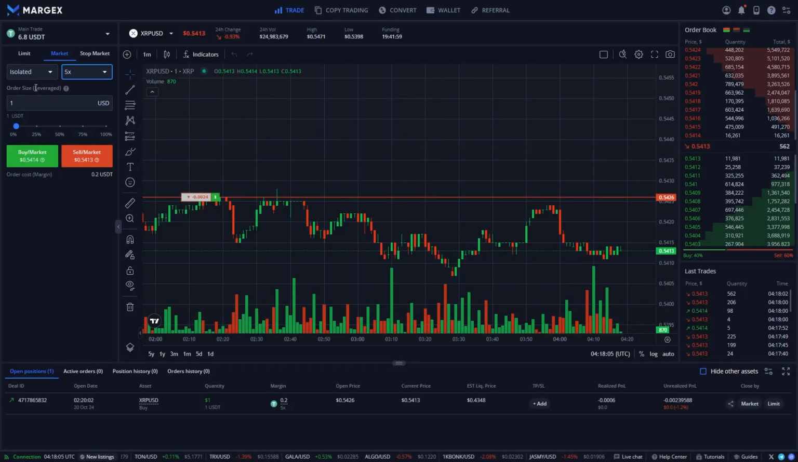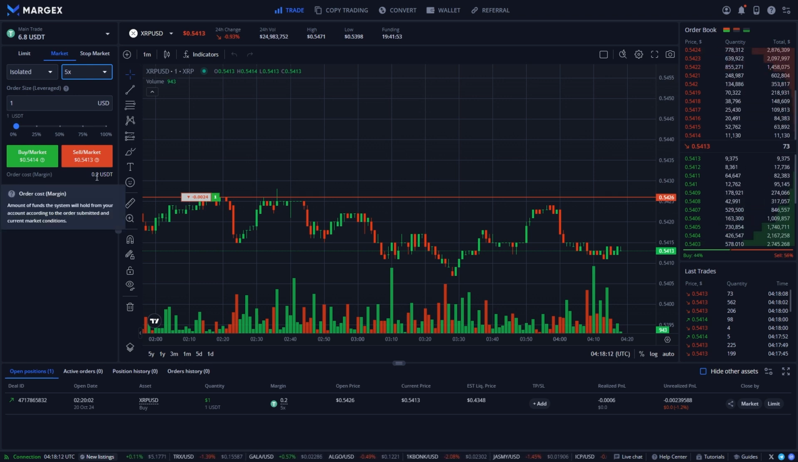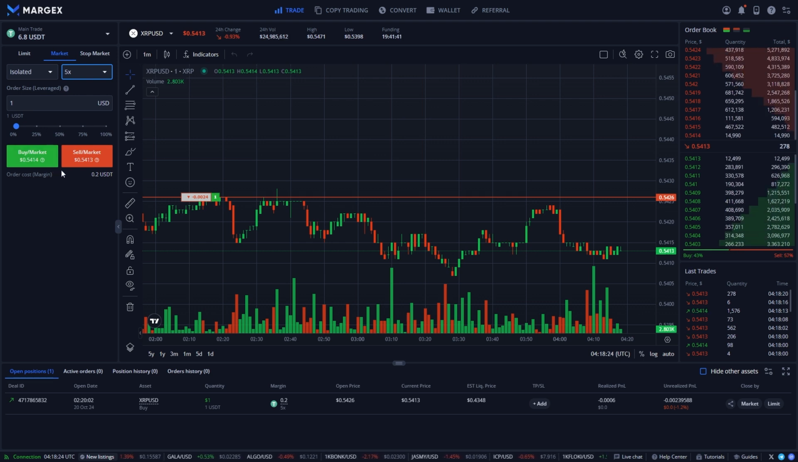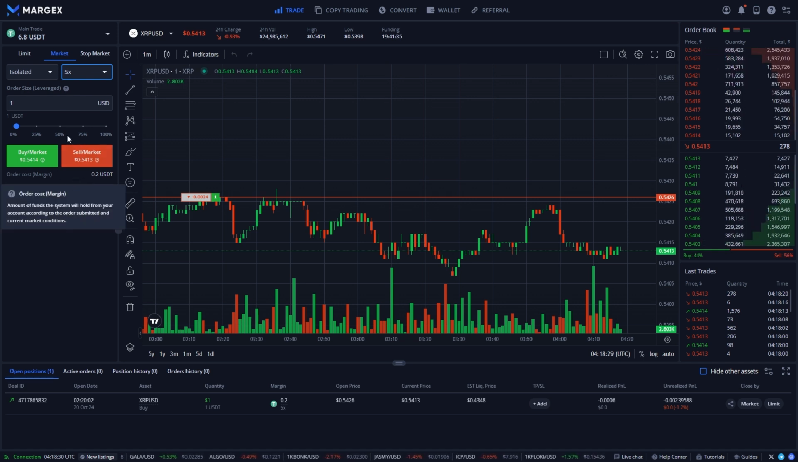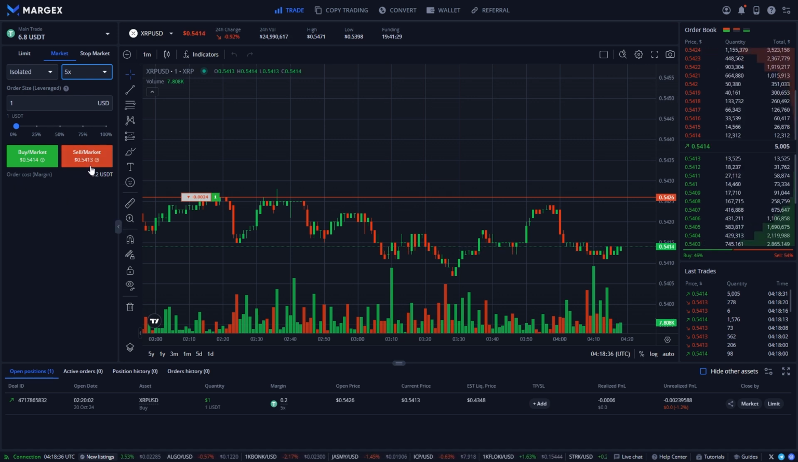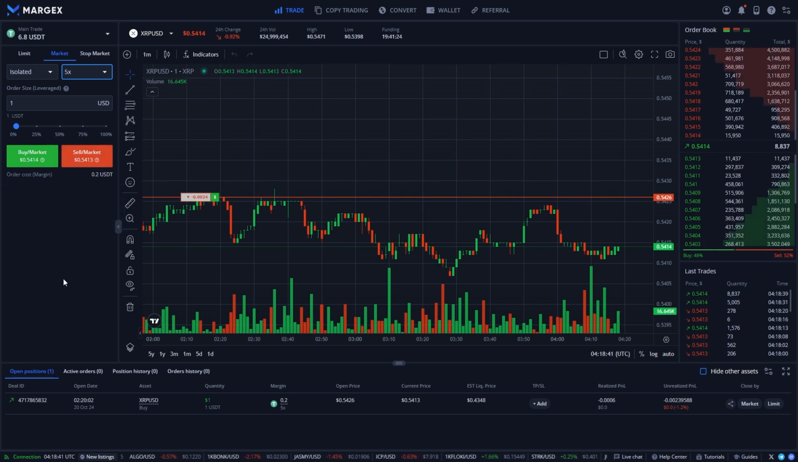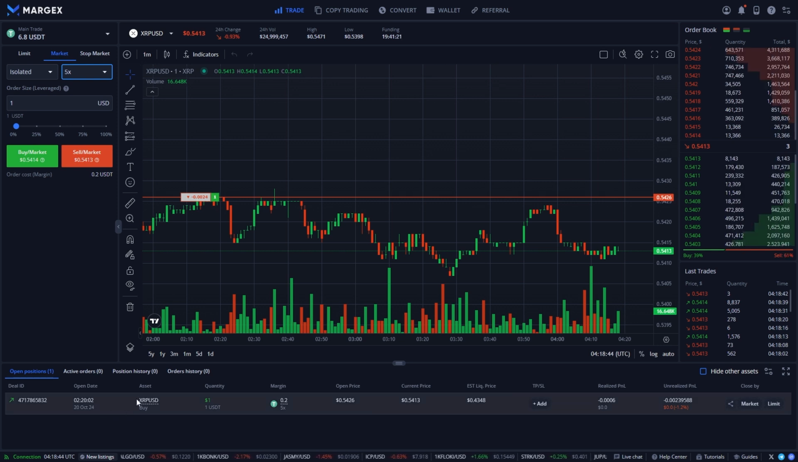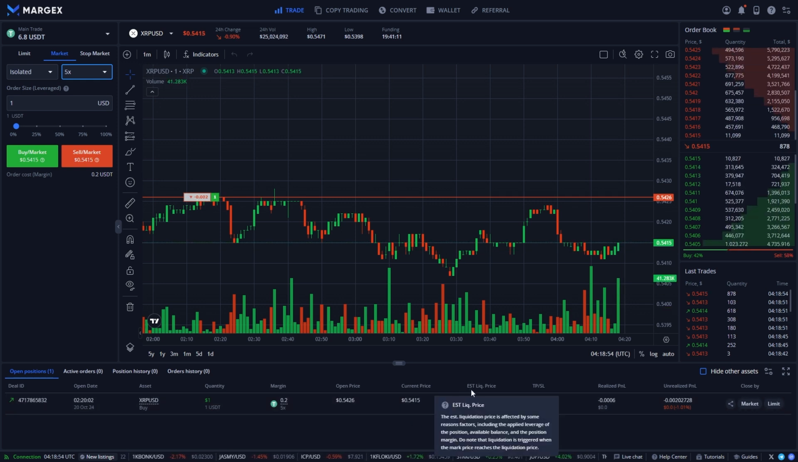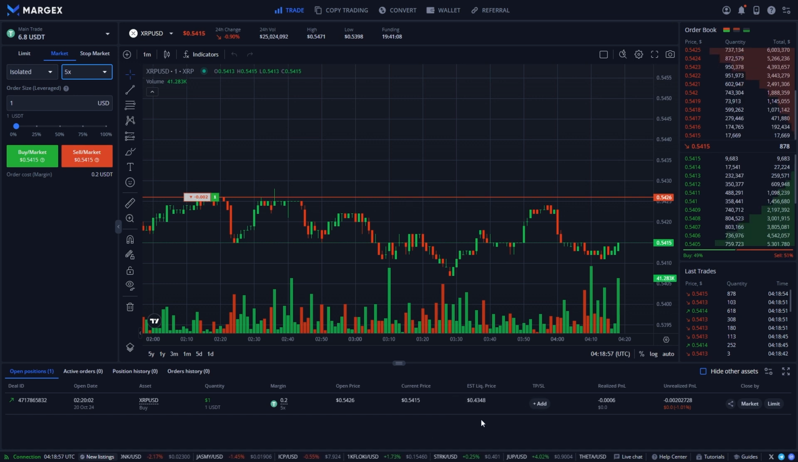And the way it works, for example in this case, 5x, and then order cost, the margin, is only going to take 20 cents from your account, and you're going to be trading $1. So you're basically borrowing from the exchange 5x of your margin, or 10x or 50x or more, whatever of your margin. But keep in mind, if the price dips, you'll be liquidated. So let's say, for example, I open up a trade, here's one that was already open. This one right here, I opened when the price was 54.26 and the current price is 54.13. The estimated liquidation point is 43.48.